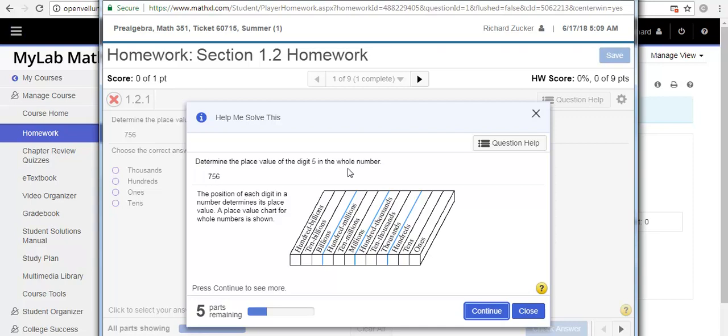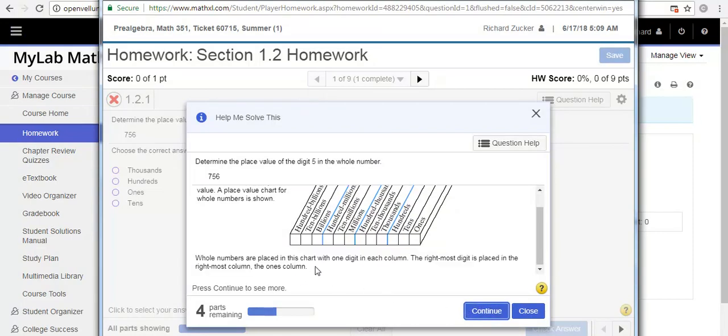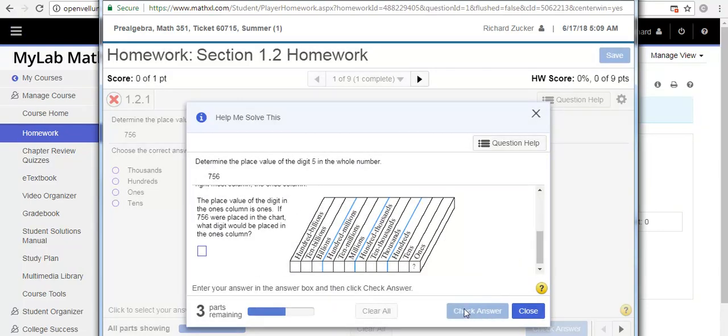Let's read this. Determine the place value of the digit 5 in the whole number 756. The position of each digit in a number determines its place value. A place value chart for the whole numbers is shown. Press continue to see more. Whole numbers are placed in this chart with one digit in each column. The rightmost digit is placed in the rightmost column, the ones column, as you can see over here. The place value of the digit in the ones column is ones. If 756 were placed in the chart, what digit would be placed in the ones column?